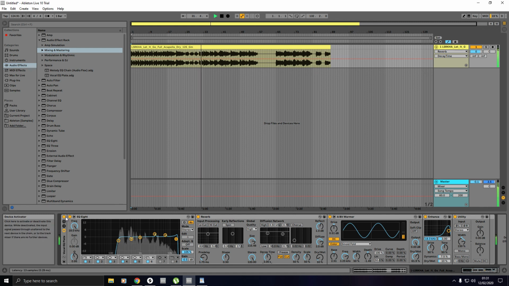That's after. This is before. This is before, and this is after.